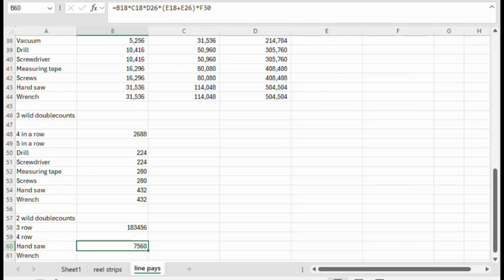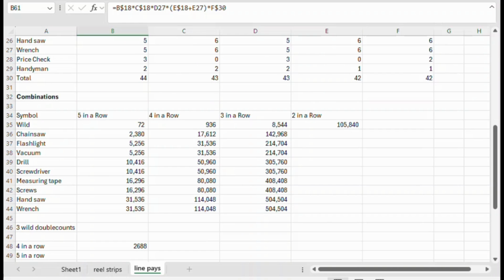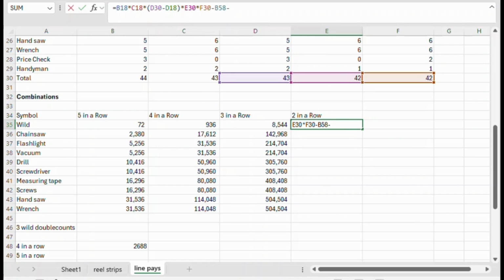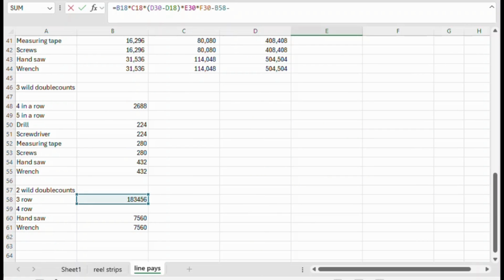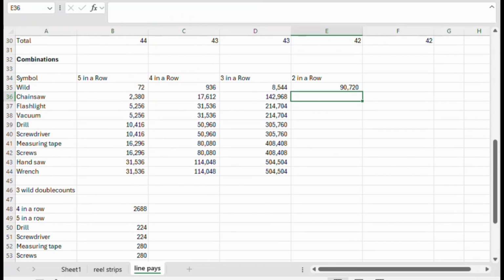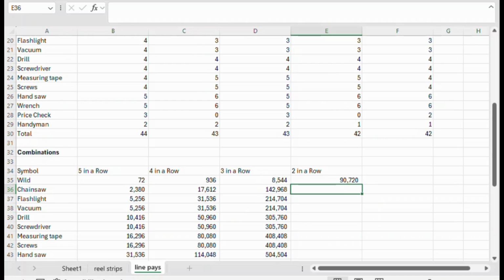7,560. And I'm going to put dollars in front of all those 18s. So when I copy it down to the wrenches, it should still be correct, and as well as the 30 for the total number of symbols. So let's go back up to here. And rather than subtracting out just B58, I'm also going to subtract out B60 and B61. And that gives us 90,720. So trust me, that number is right. Just one more situation to go.